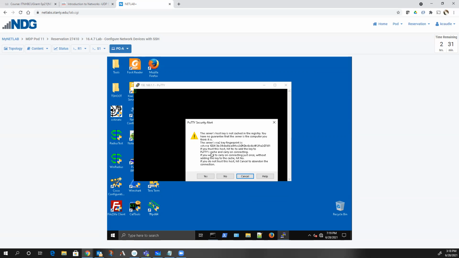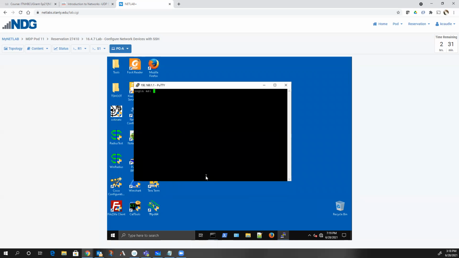Do you want to cache this key? In other words, it's saying, do you want to cache the public key that R1 is sending as part of this communication? The answer is yes. Then you want to put in that username we created, which is admin, with a password of class. And if I put in the right password, oh, no, password Cisco, not class. Cisco. Yeah, Cisco. There we go.